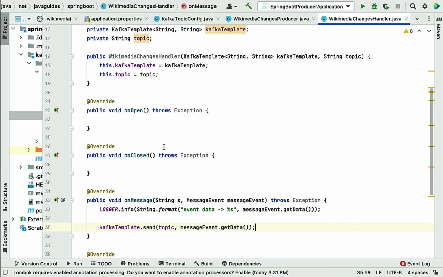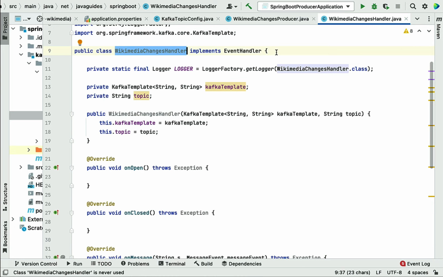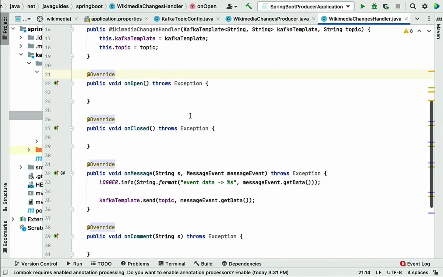Now we have created the Wikimedia changes handler. This will be triggered whenever there is a new event in Wikimedia. We have implemented the onMessage method, so whenever there is a new event in Wikimedia, this handler will be triggered, the onMessage method will be called, and within it we have written the logic to send this message to the topic using the Kafka template's send method. It's pretty simple. Now let's go back to our producer class, that is Wikimedia changes producer.